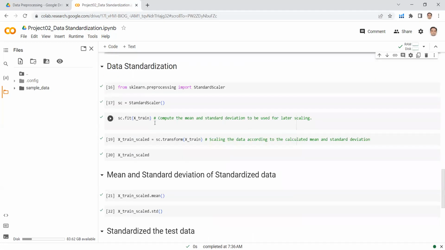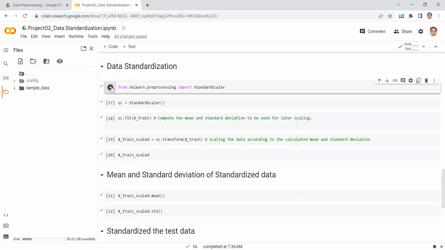Now it is time to perform the data standardization, both on the training component of the data set and on the testing component of the data set. So I will import StandardScaler from sklearn.preprocessing. This StandardScaler will help us to standardize the data. So let's run this cell.